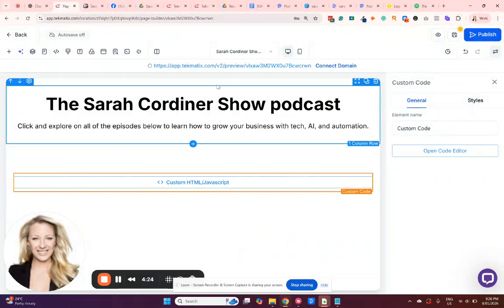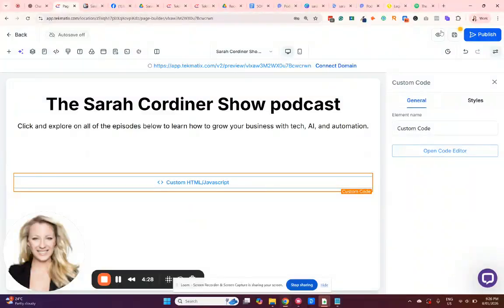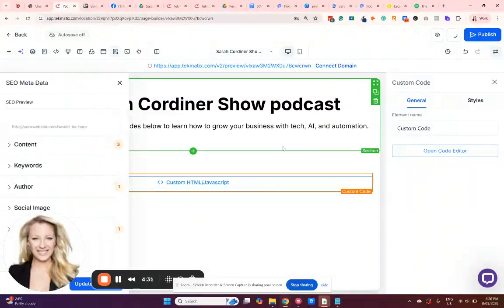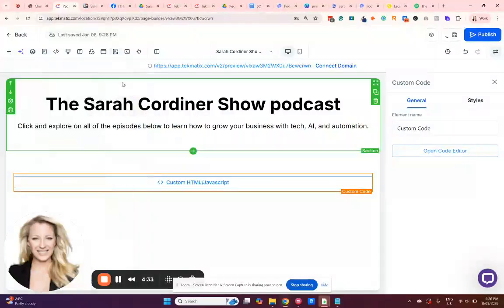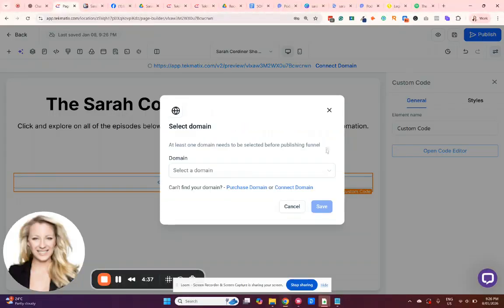Now, obviously, I would make this pretty. I'd tidy this up. I'd add in photos and all that kind of stuff. You can make this look as beautiful as you want. In real life, I'm actually going to clone my existing templates just so I don't have to do it. I'm going to press publish. It will ask me what domain I want to publish this on.